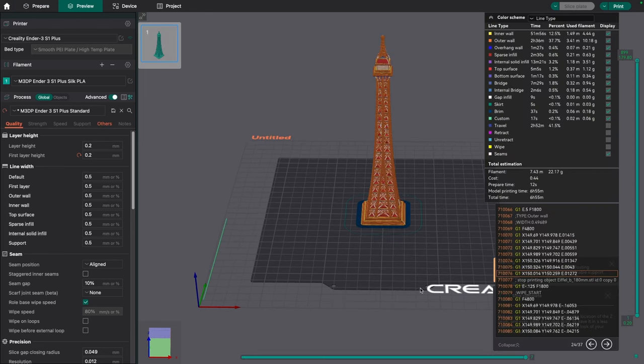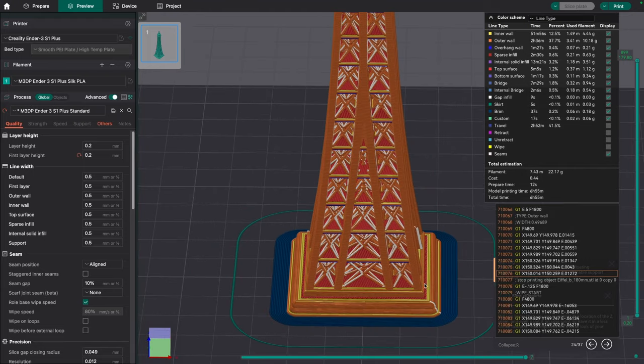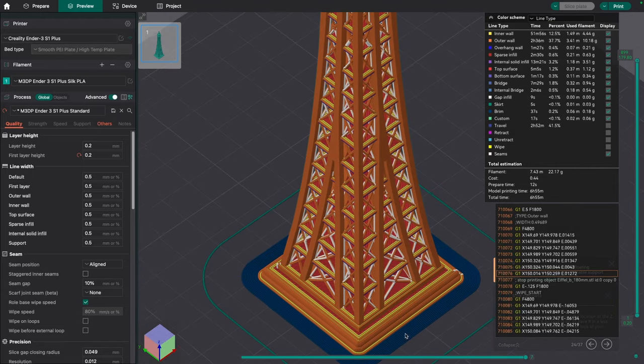As you can see, I've loaded the top of the Eiffel Tower. And the reason why I went with the top was it prints quicker. The base is actually about 16 hours. This takes about 7, as you can see here. So we're just going to do this. One change I made here was I did put a rim on the bottom.